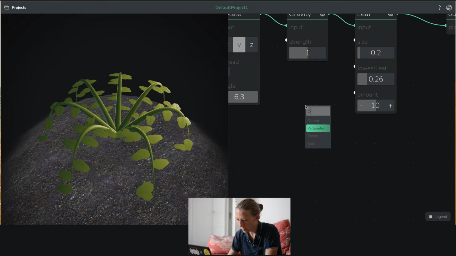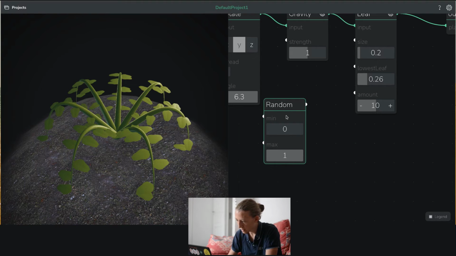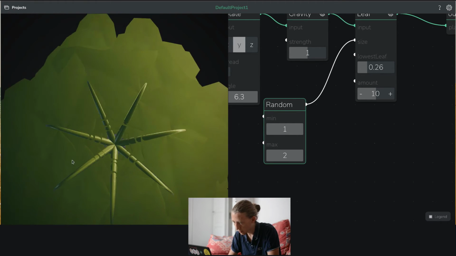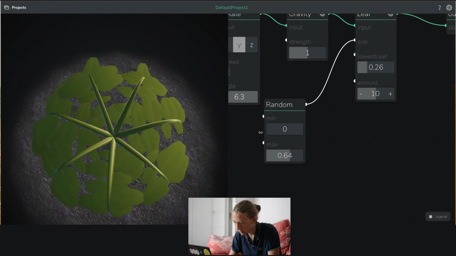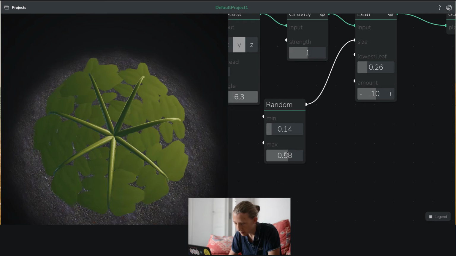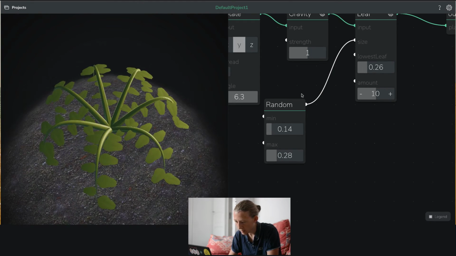Alright, another way is we can use a random node, which does essentially the same but lets you define the numbers in a slightly different way. Which, I mean, it's sort of self-explanatory. It creates a random value between the min and the max. So if we put that there, we can see we get some super huge leaves because, okay, let's create a less, like this, yeah.